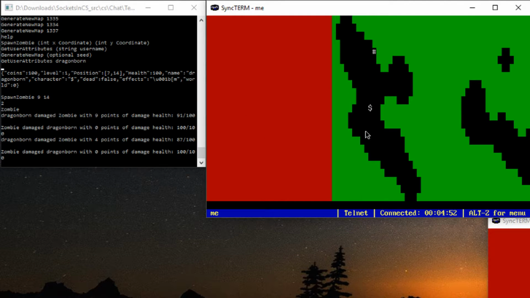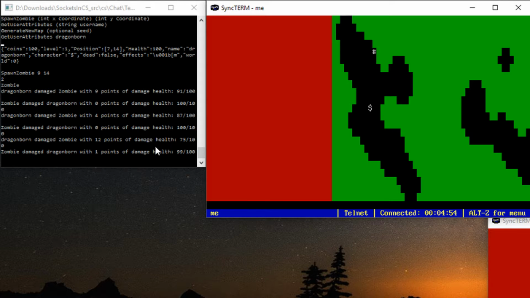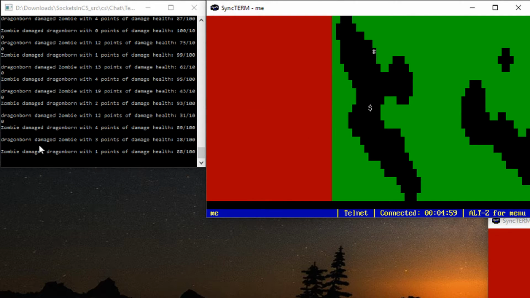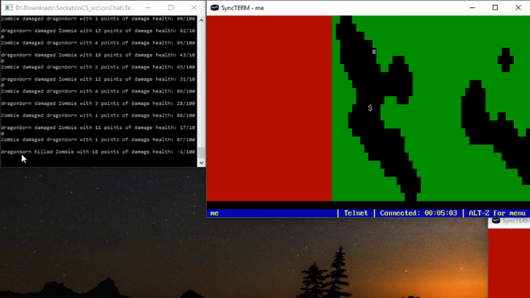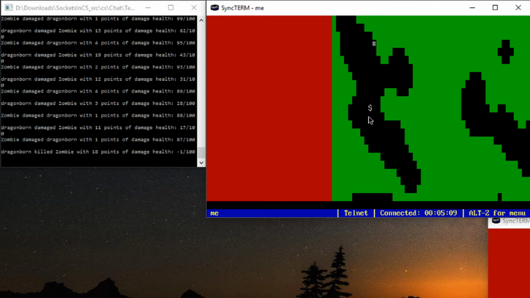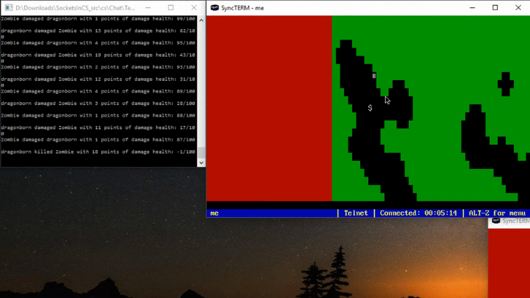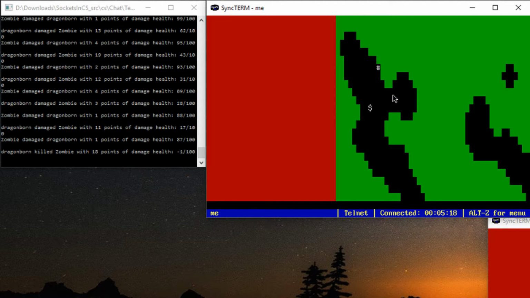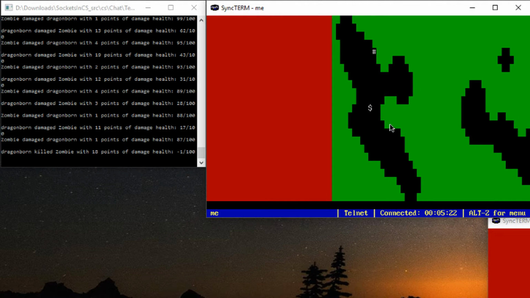Apparently I have a bigger range than the zombie does, but if I get close to him, then he'll actually be able to attack me. So I'll just keep attacking him. I damaged him. He's got 28 health, I got 88. This is definitely one-sided. And it says that Dragonborn killed the zombie with 18 points of damage, and he had -1 health. So it deleted him, and hopefully garbage collection in C# got rid of him. So that's cool. It's got some cool enemies, you know, killing things.